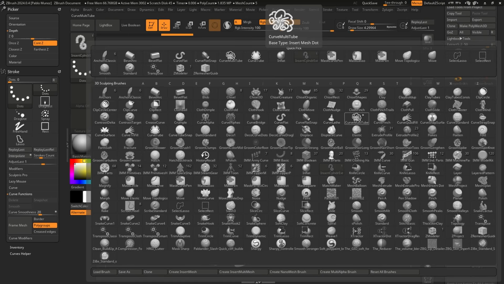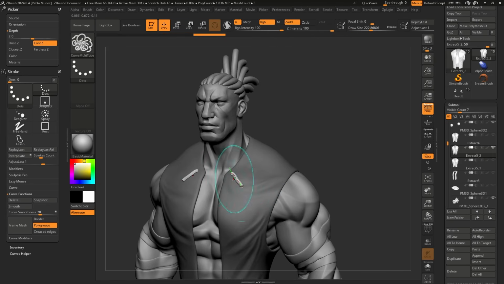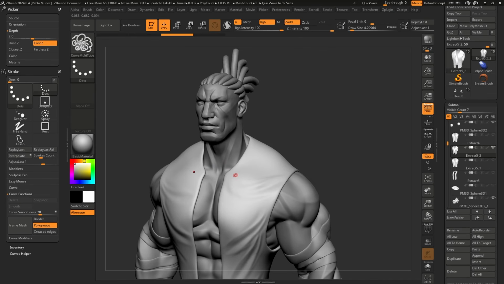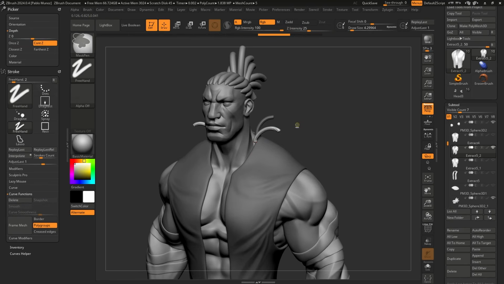Let's go ahead and use something like the curve multi-tube. And I'm going to click and drag, and that basically follows the contours because we have the continuity. Now, if I undo that, the natural thing based on whatever I showed you already is to go for something like 1C and start doing this type of stuff and rotating the camera, creating this type of stylized fur. But that's a little bit tedious.